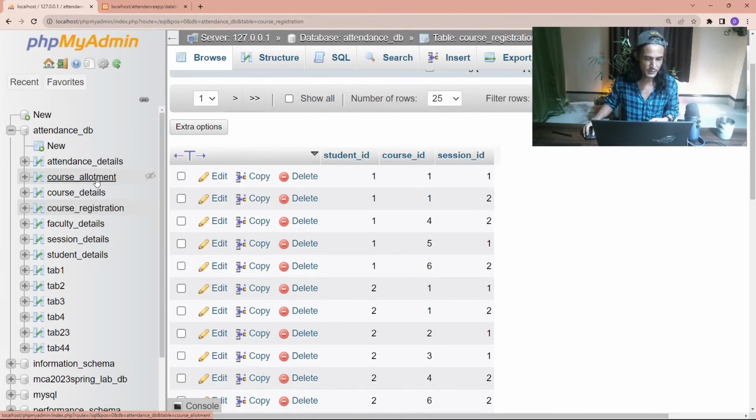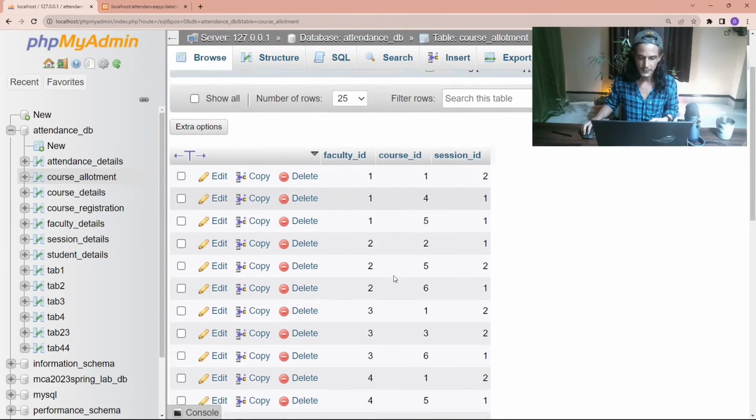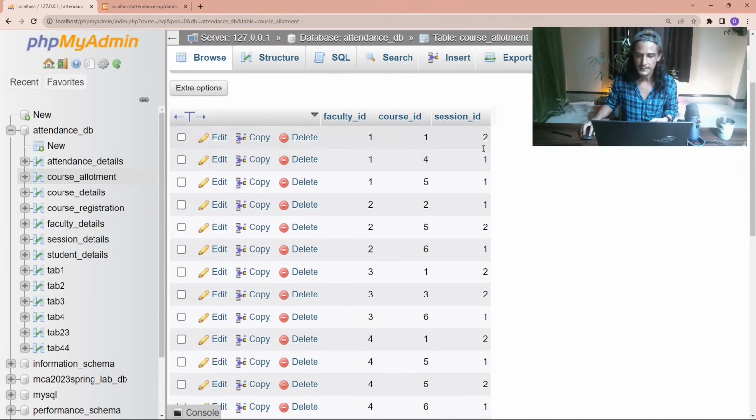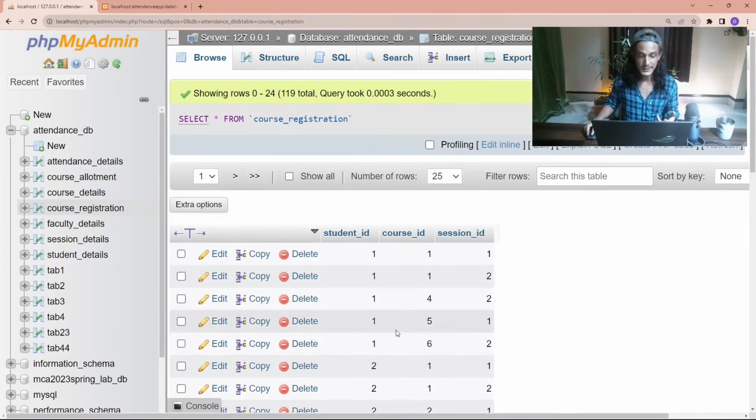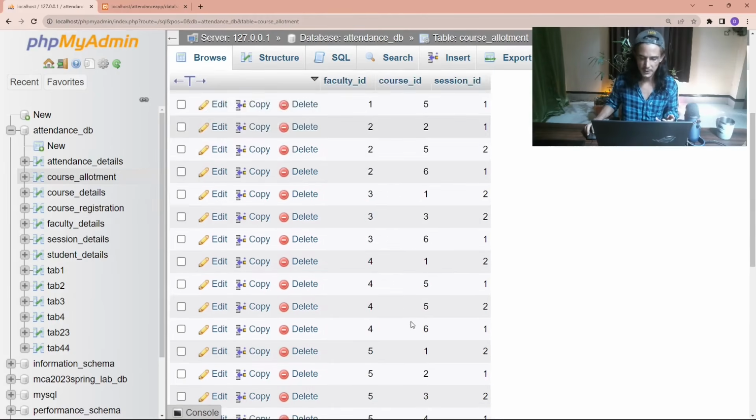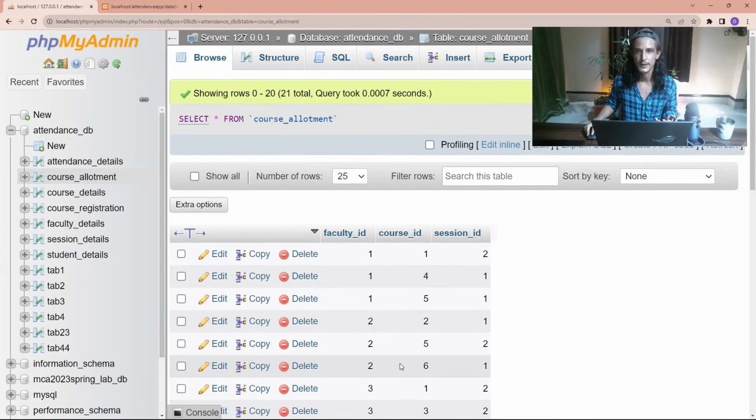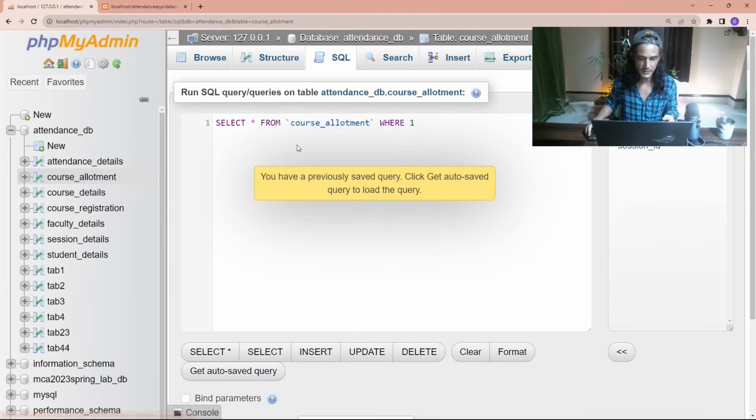In the course allotment table, if you see now, faculty 1 has taken these courses in these sessions. It seems like these tables are populated with some numbers only, but are they really meaningful? Can we do something meaningful out of these numbers, like the course registration table and course allotment table? I'll see only some numbers there, right? But how is this information meaningful? I'll show you some example here. You can spend a few minutes here. It will give you some idea about the things that we're doing.